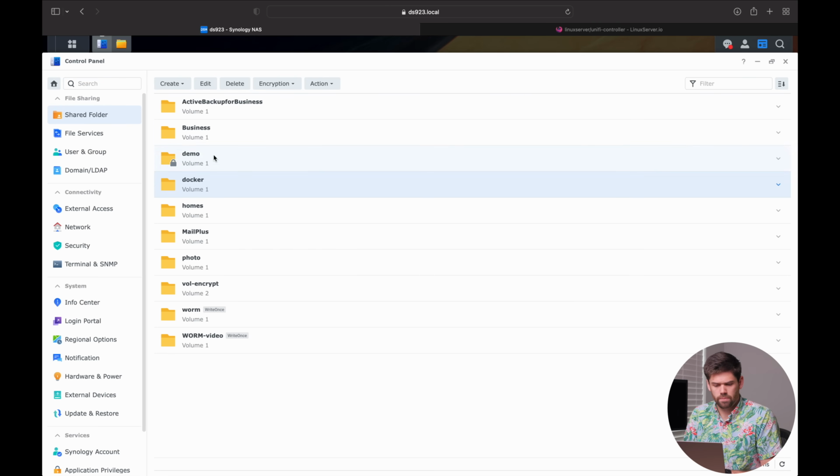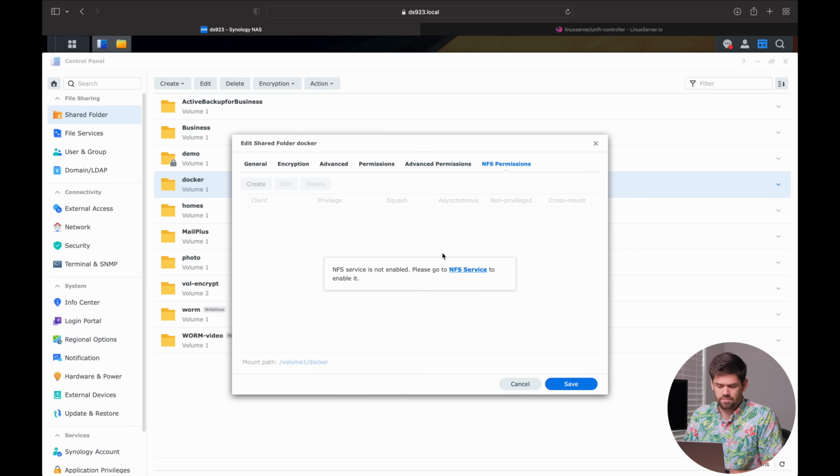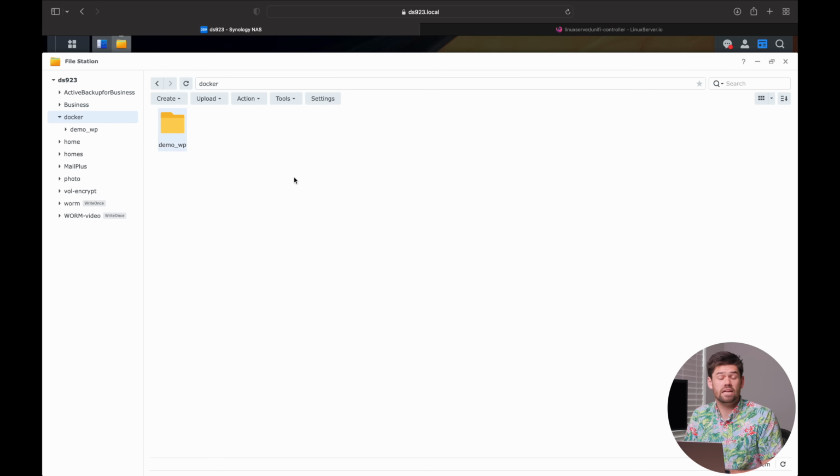Now you need to figure out where your Docker is. You can just go into Control Panel, select your Docker container or really any other shared folders, though your permissions get a little wonky there when you try to do that. I'd recommend keeping it in Docker if at all possible. Hit edit. And NFS permissions, it's grayed out because we don't have NFS on, but you can still see it's under /volume1/docker. So then you're going to want to set up a new folder for every single one of your projects.